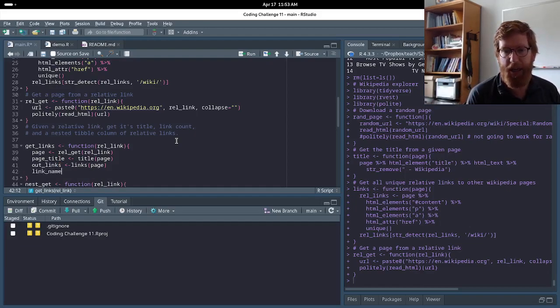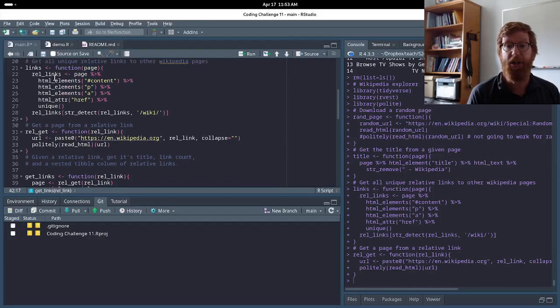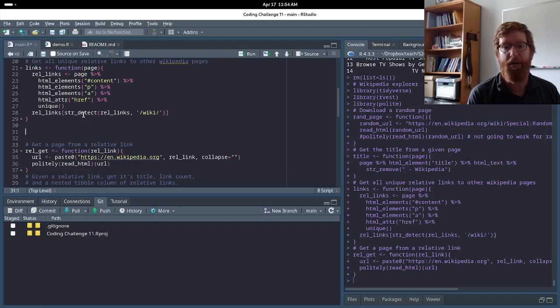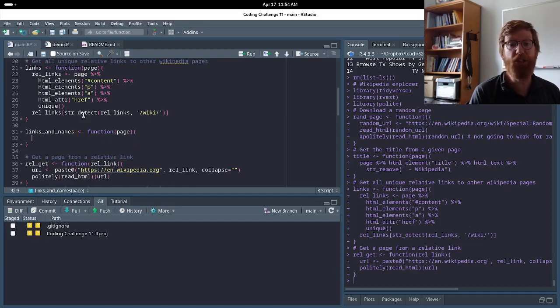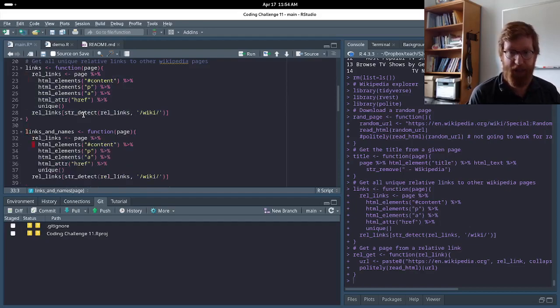Let's call the link names. So for that, what do we want to do? We want to take those links and we want to basically get the HTML text. So I'm going to take this bit of code. Actually, let's make a new function for this. Let's call this page names, function of, let's call it links and names. So we pass in a page, we want to get the links and the names out. I'm going to take this code, this should be fine.